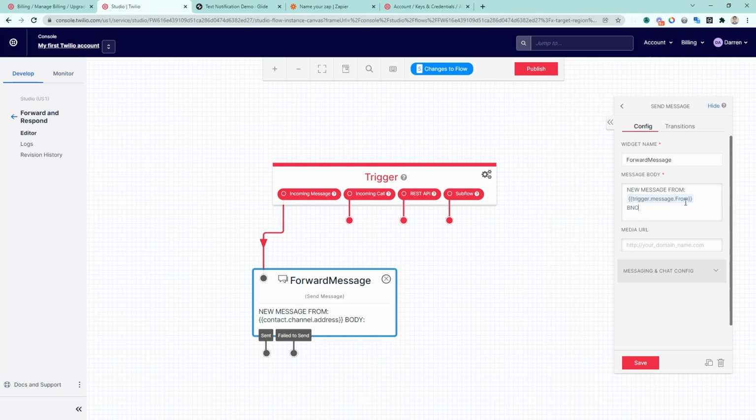We can return, and then we want to paste in the body of the actual message. So I'll label this as body. We'll do the curly braces, type in "message" to search, and let's do trigger message body. That's what it is. Trigger message body. So this is going to be the body of the text message that is forwarded to me.